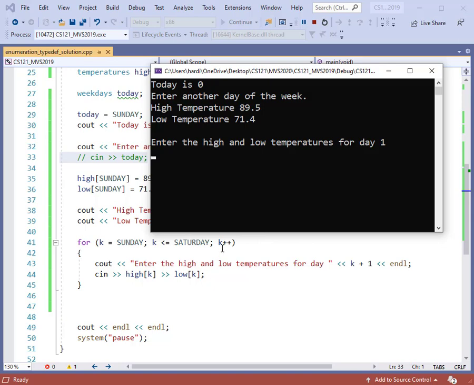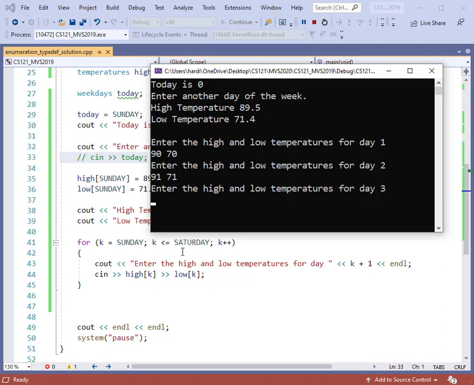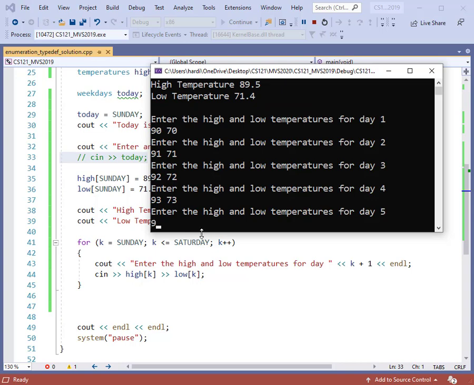So let's see, the high first, I'm just going to make that easy. So I'll put a 90 and a 70, and then I'll keep going, 91 and 71, till we get through the rest of the week. 92, 72. Gets a little hotter each day, doesn't it? 93 and 73. Okay, day 5, 94, 74, and let's see, day 6 is 95 and 75. Okay, and then finally the last day, 96 and 76.